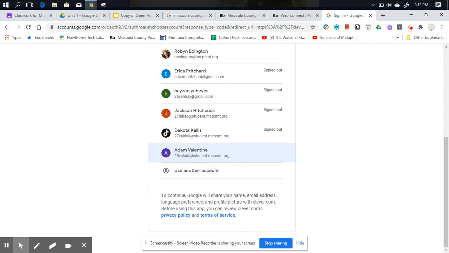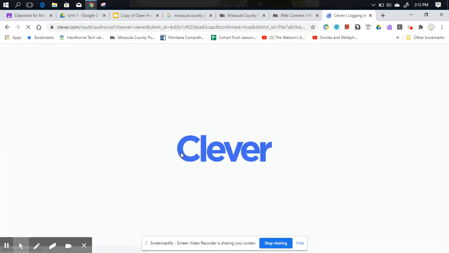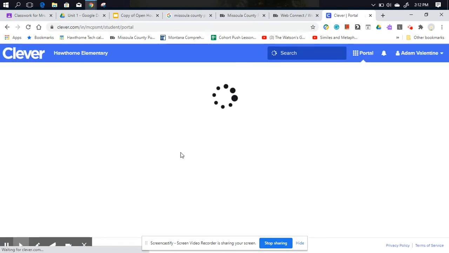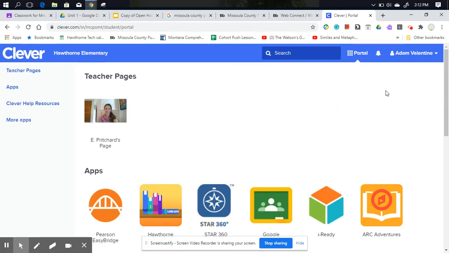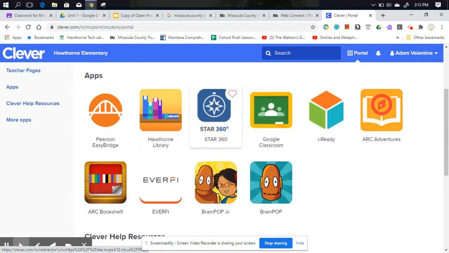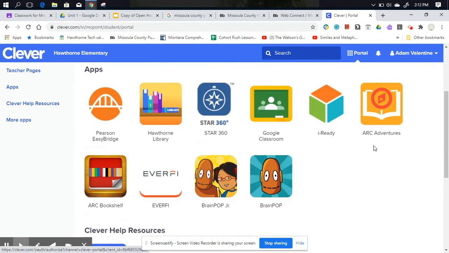Now I've already signed in as Adam, but normally when you sign in, after that, they're going to have to enter their password. Their password is exactly what they've been using to log on to the Chromebooks. So I would hit that. Like I said, I already have his password. And so once you're into Clever, you should see the name of your child up there. And then I added my teacher page that has a couple apps, but really the apps that you're interested in are going to be right here.